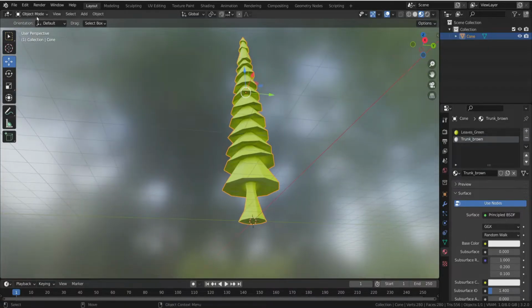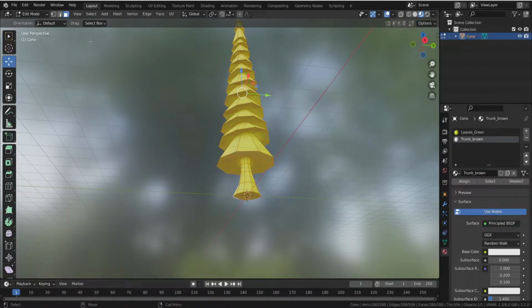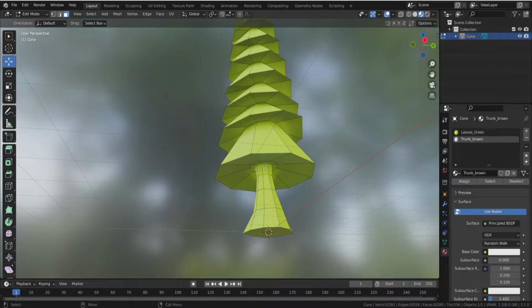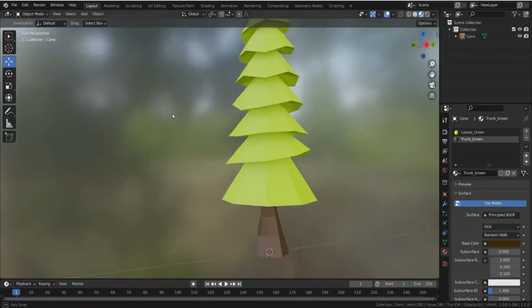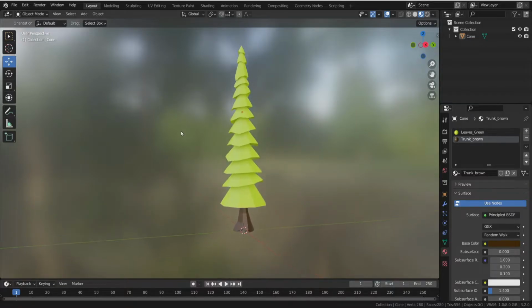Okay, go into edit mode, go into face mode, double click on the edges to select, shift select all those edges at the bottom, and click your trunk brown, and then give it a brown color, and then click assign, and then there you have it.